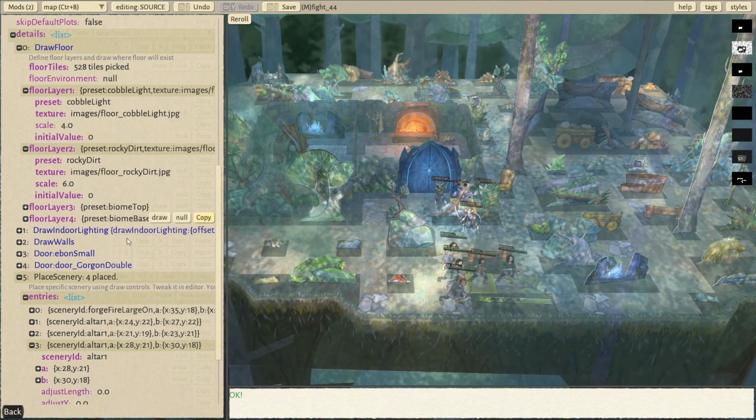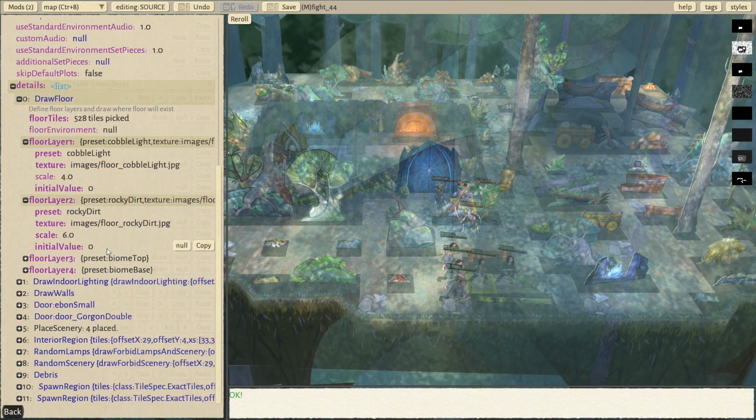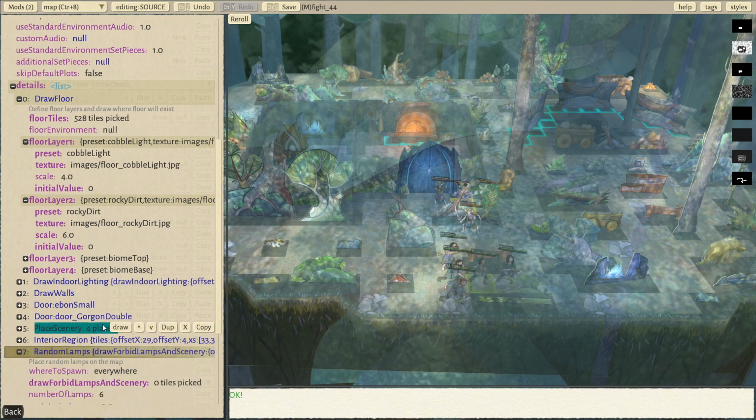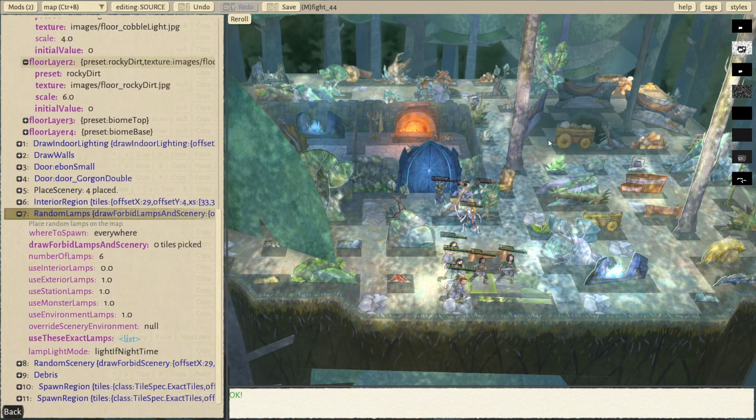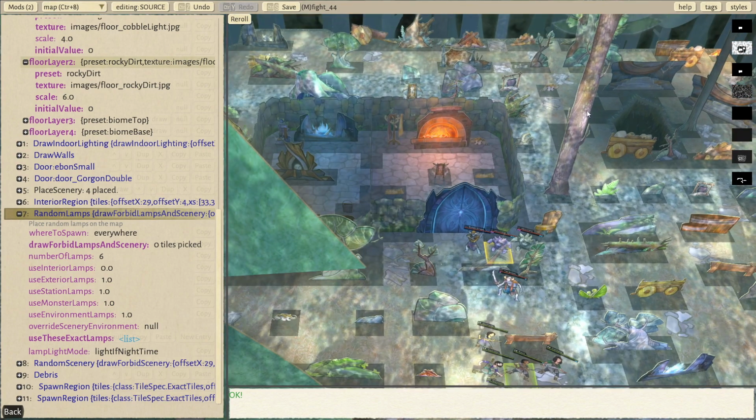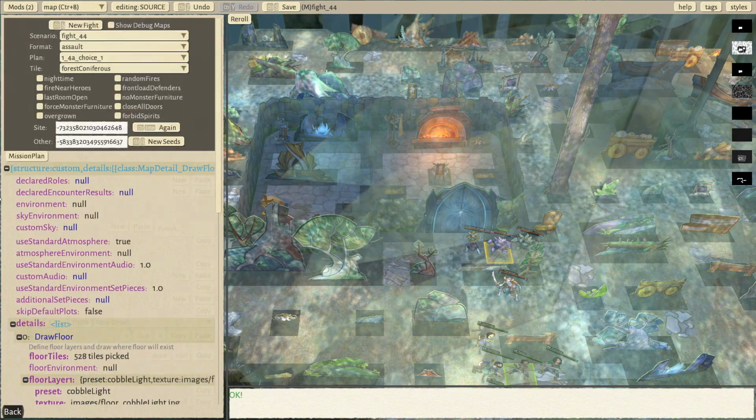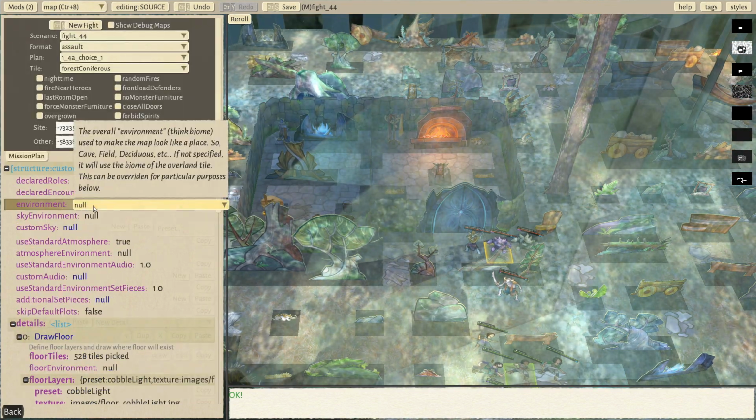What else can we do that's weird? Let's look at random lamps. Random lamps is used to scatter lamps around. Lamps are kind of hard to see today, so I'm going to change the environment to be a cave.